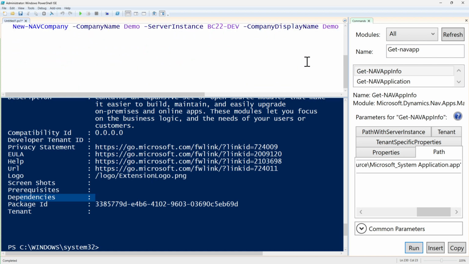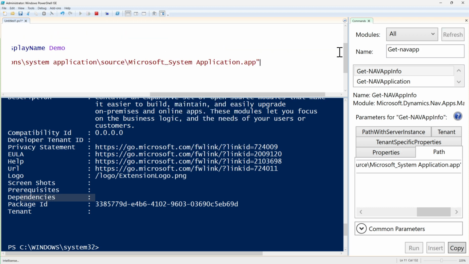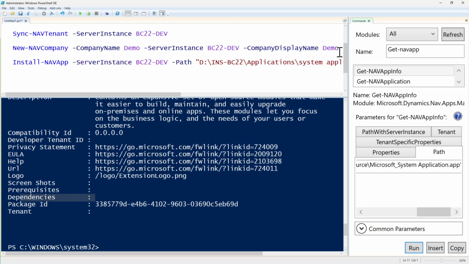How do you install an app? And I guess I've talked about it so many times, but you do install nav app, your service name, which is BC22-dev, and then the path, which is this. With this command, it will install the system app.